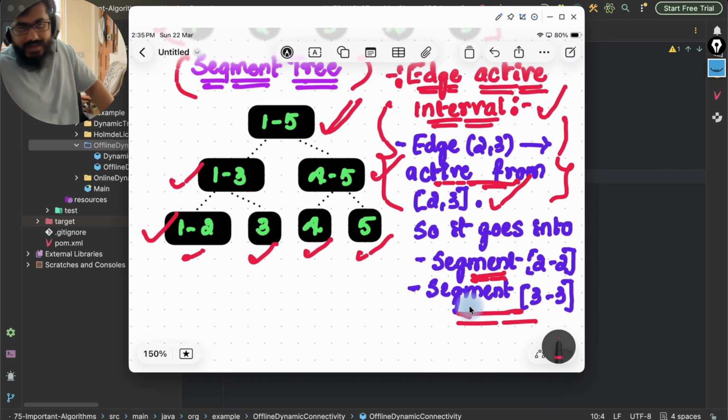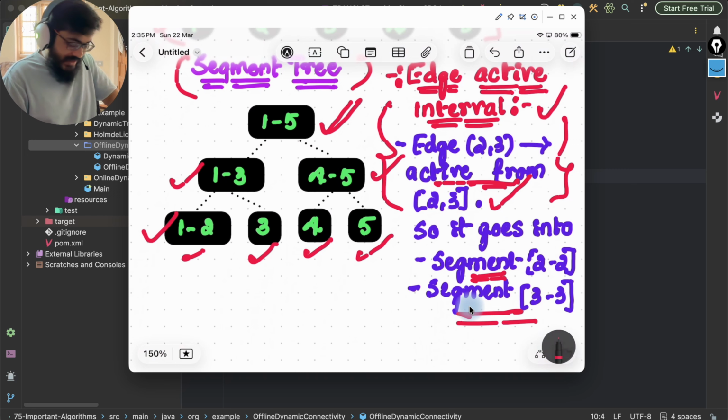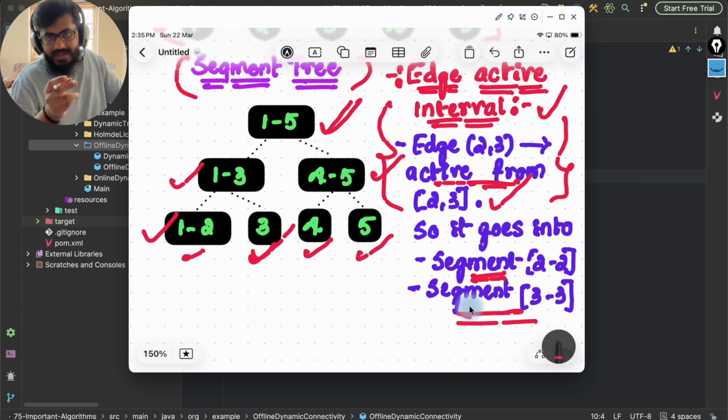Actually, you will get to know when we write the code. So this is the segment tree, and edge 2 comma 3 will be active from 2 comma 3. So it goes into the segment 2 comma 2 and 3 comma 3. This one 2 exists in the 2 comma 2 range, and 3 exists in the range 3 comma 3. So quite obviously it goes into the segment 2 to 2 as well as the 3 to 3. So that's what I have mentioned.